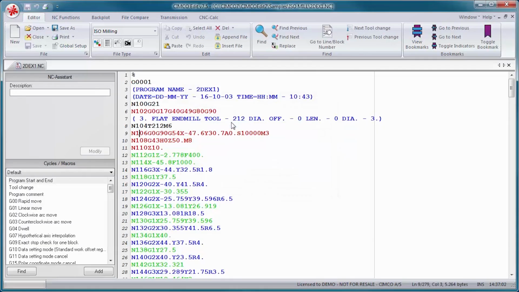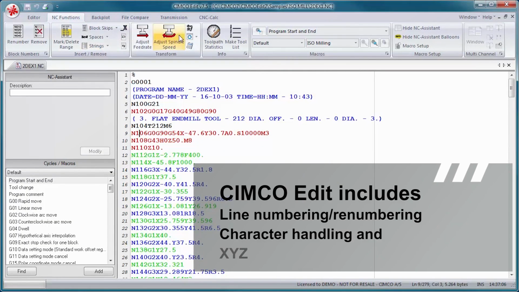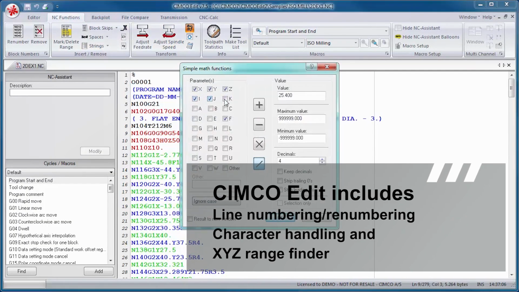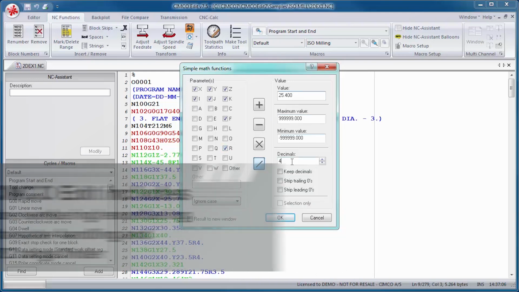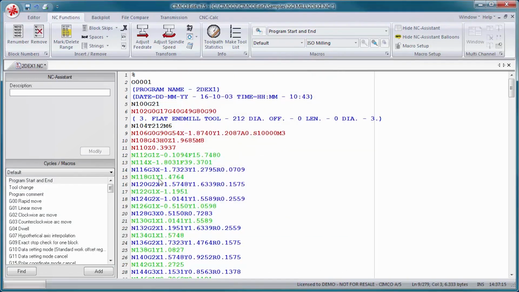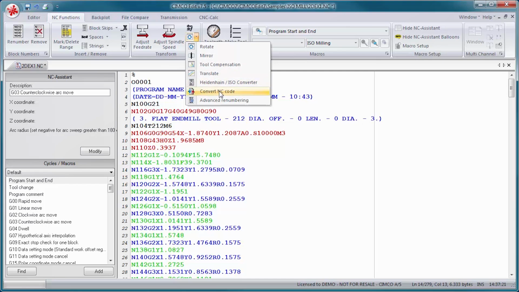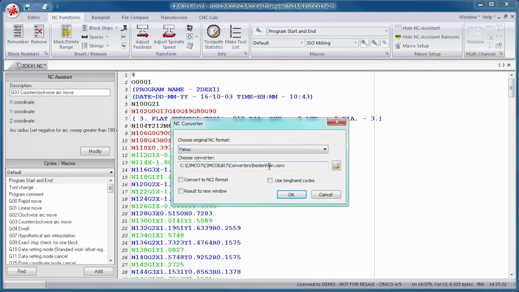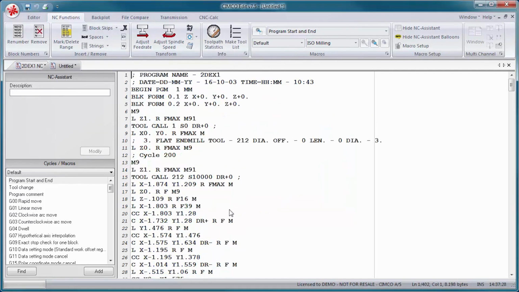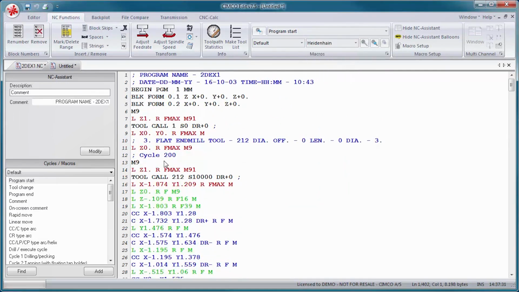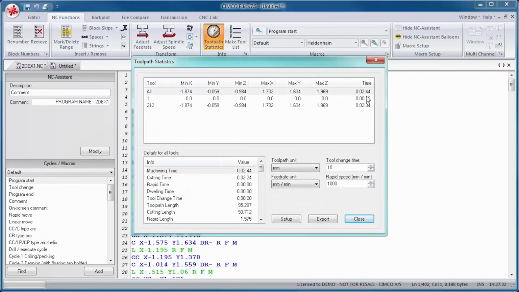CIMCO Edit includes CNC code-specific options such as line numbering, renumbering, character handling, and XYZ rangefinder. Math functions are available for basic math, translate, rotate, mirror, and tool compensation. All presented in a modern user interface with page tabs and drag-and-drop support.